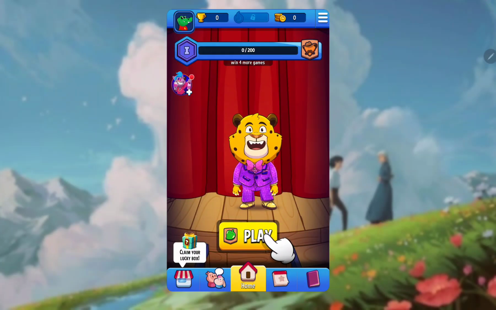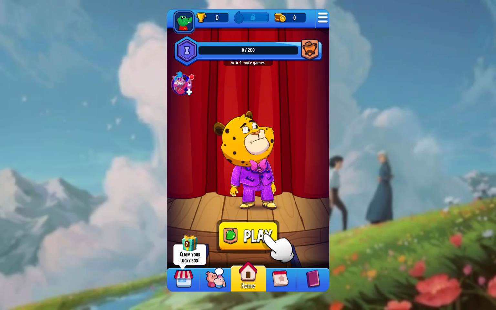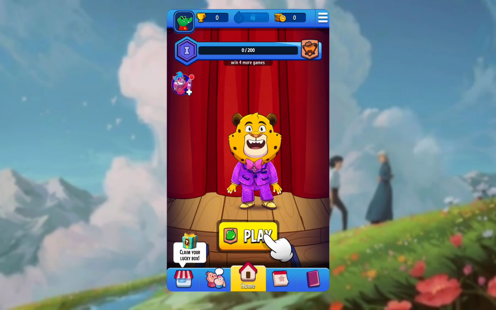Hello guys, in this video I'm going to show you how to enable color blind assist on the Matchmasters application.